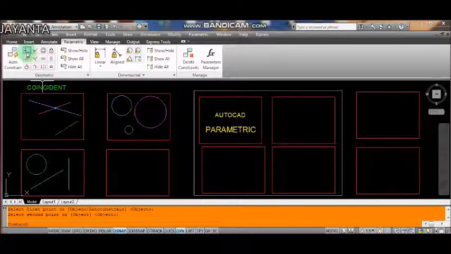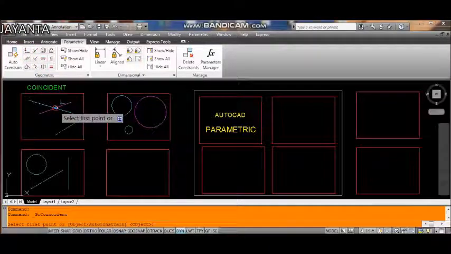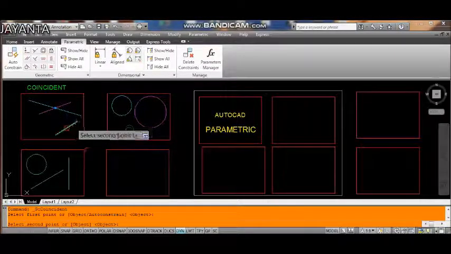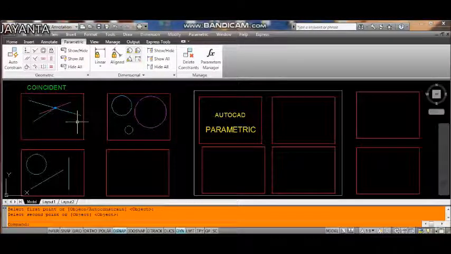Again I am doing this. Click at this coincident icon. Now select the intersection point of this first object, and for the second object you click at the end point. Now see, this is the coincident of the straight line. You can apply the coincident for the circle and straight line also.